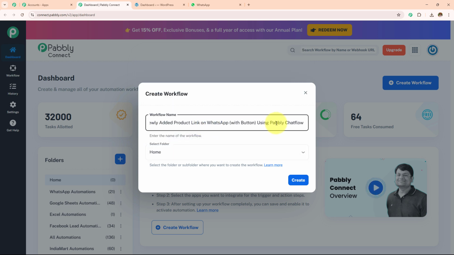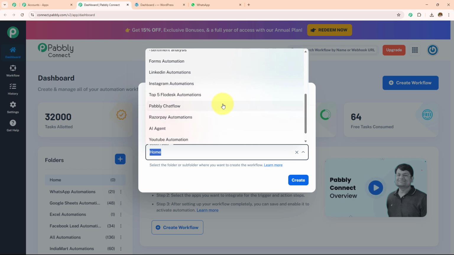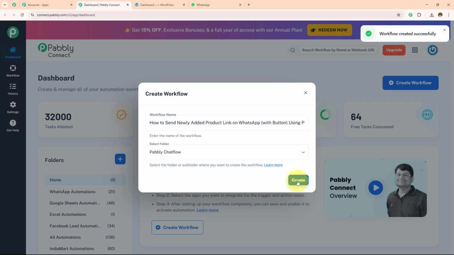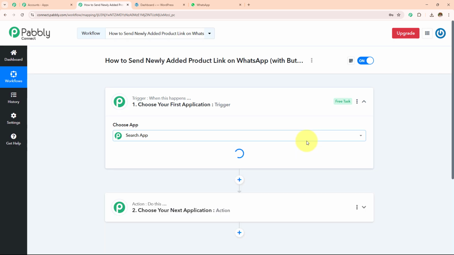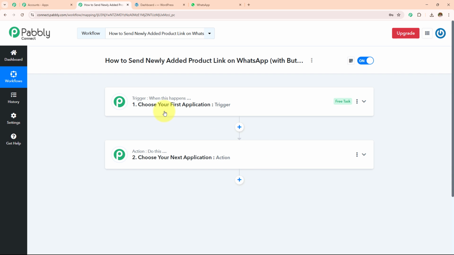So first, let's name this workflow as how to send newly added product link on WhatsApp using Pabbly Chatflow. And now I need to select my folder. So these are the folders which have been created, and here I'm going to select this as Pabbly Chatflow and then click on create. Here workflow created successfully. As soon as I click on create, two boxes have appeared in front of me. One is trigger, other is action.